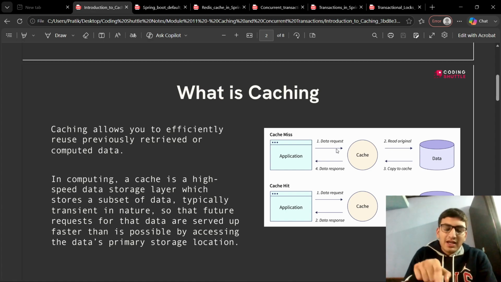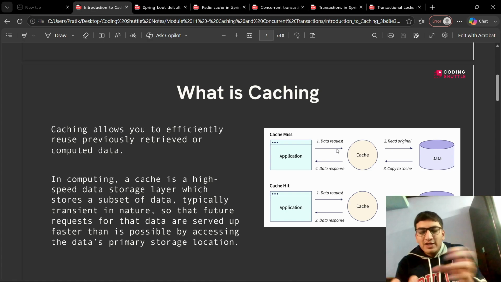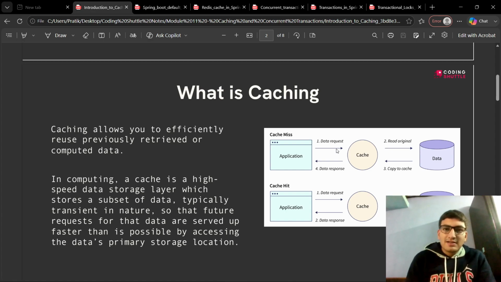Then we will first check in the cache whether the data is present or not. If present, then we take that data and proceed with it as a response. That's what is called a cache hit, meaning you found the info in the cache and sent it as a response. But in a scenario where there was no data present in the cache, it will go to the DB, get that data, store it in the cache, and then return it. Okay, that's the concept of cache.